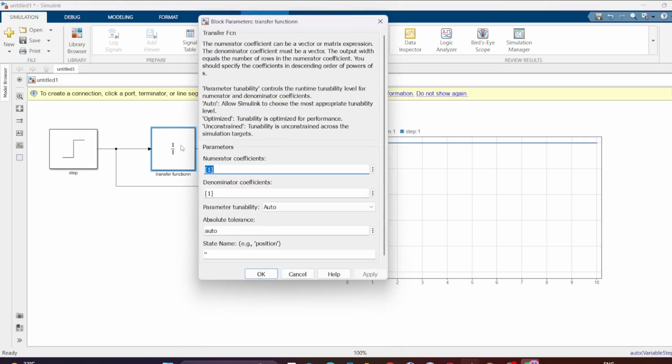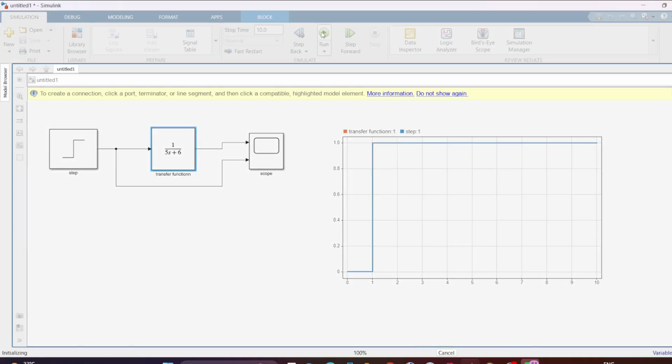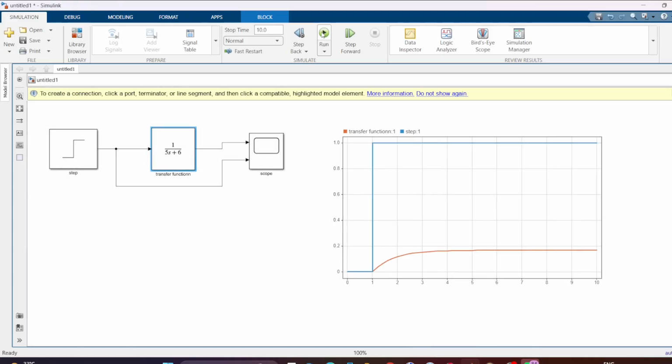So let's change the values. If the denominator coefficient is 2, you can see the number of numerator coefficients is 1 and denominator coefficients is 2. Apply, okay, and run. This one is our input graph and this one is our transfer function.